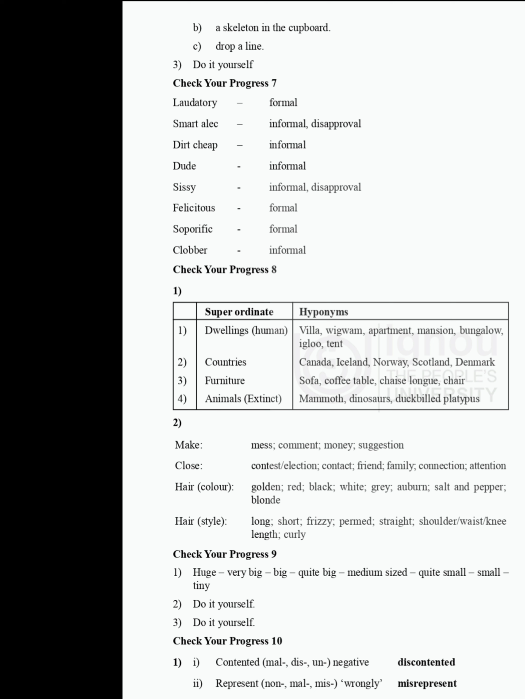Check your progress 9. 1. Huge, very big, big, quite big, medium sized, quite small, small, tiny. 2. Do it yourself. 3. Do it yourself.